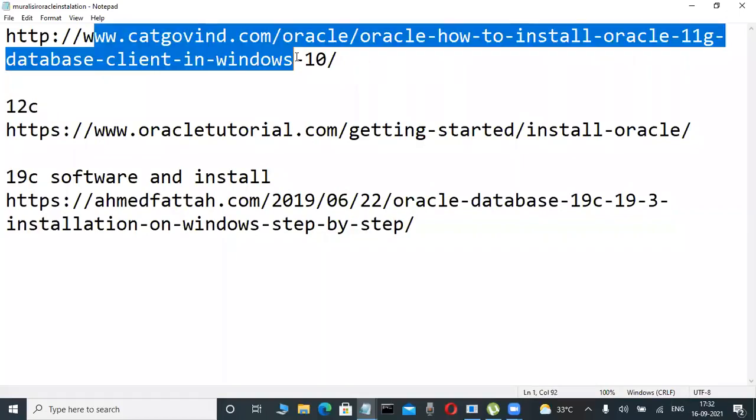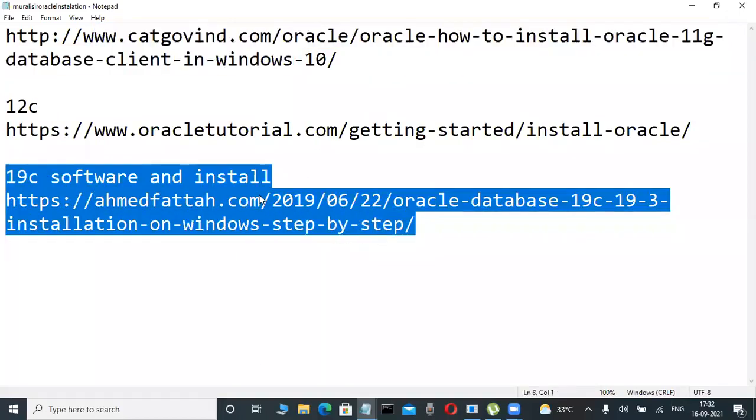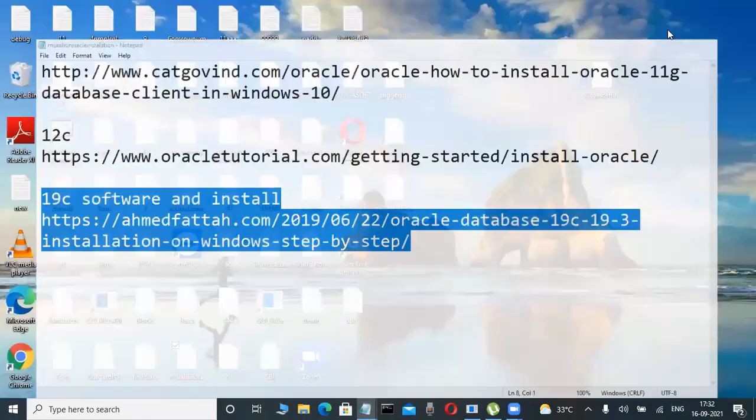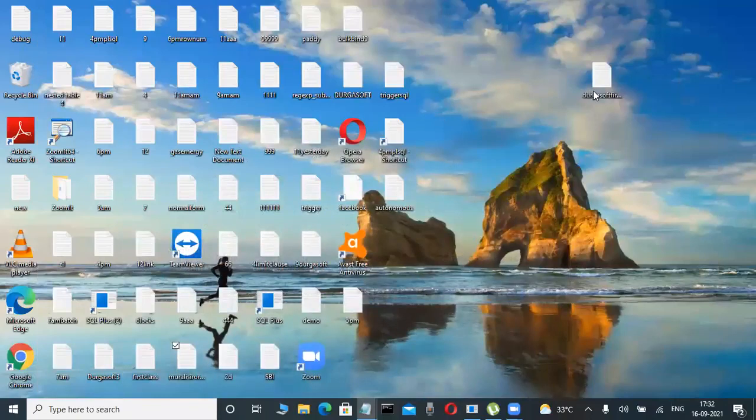If you are interested in 19C, or 11G, it is your own wish, anything. But I am preferring 19C. And here, how you are installing the 19C software, observe it here on the enterprise edition side. I will tell you how to install it.